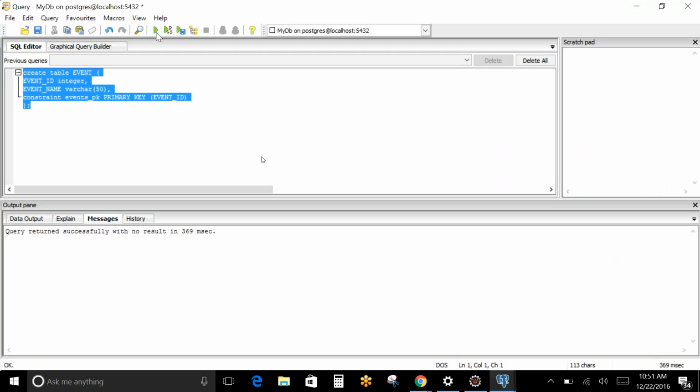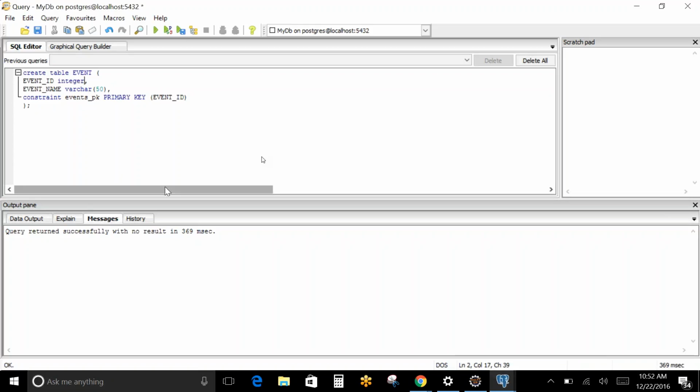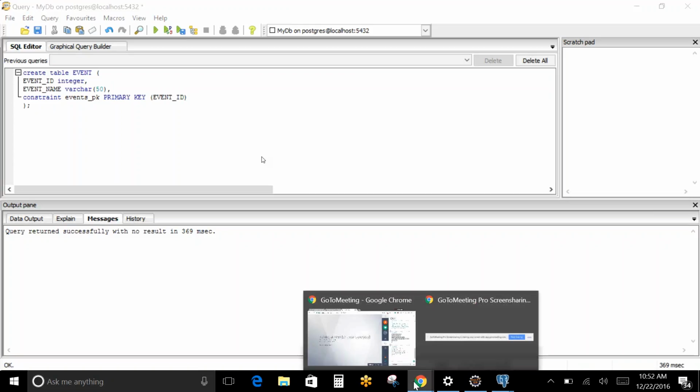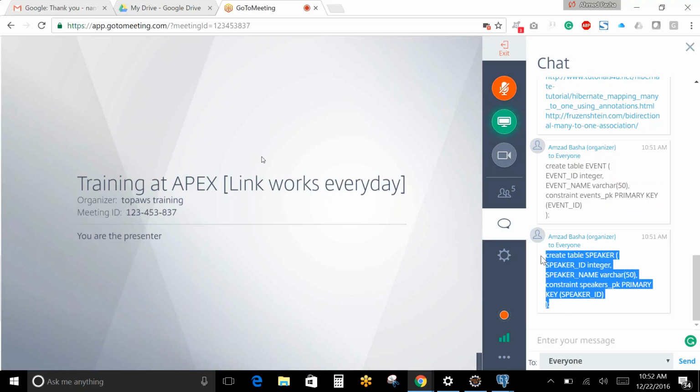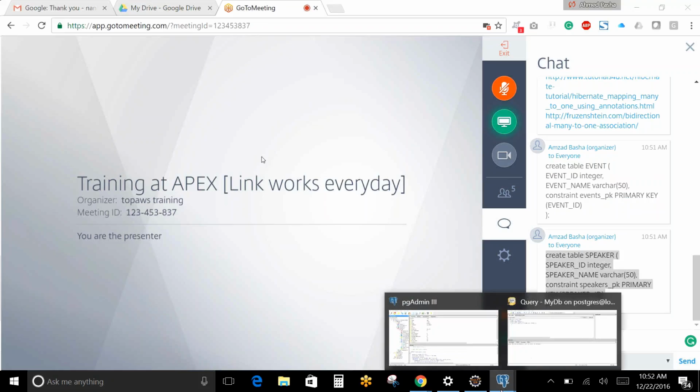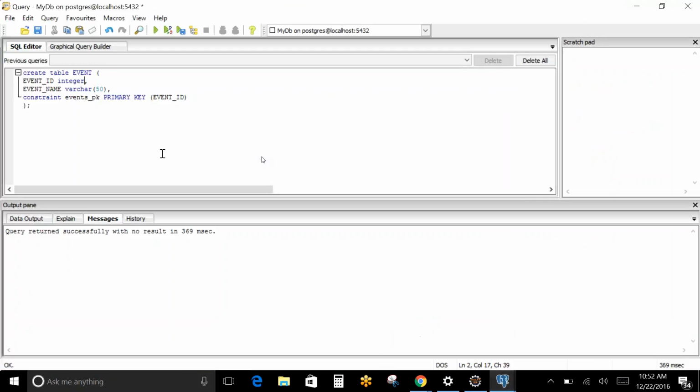Then I wanted to create one more table called speaker. So this event table has just event ID, event name. Like let's say event ID 1, event ID 2, event ID 3, Oracle seminar, Microsoft seminar, Java seminar, something like that. Right? And in each event there will be some speakers going to participate. All those speaker details I would like to take into another table, call it speaker table. Speaker ID, speaker name.